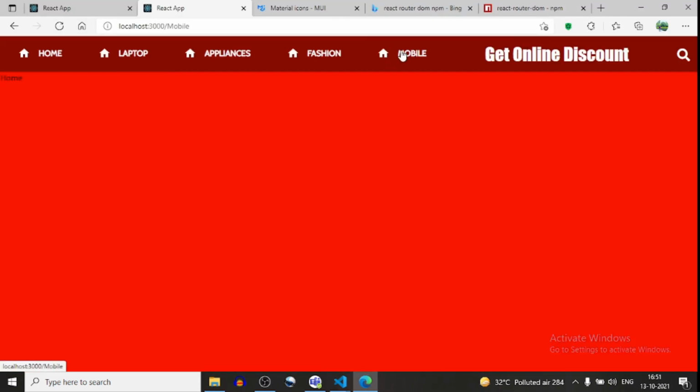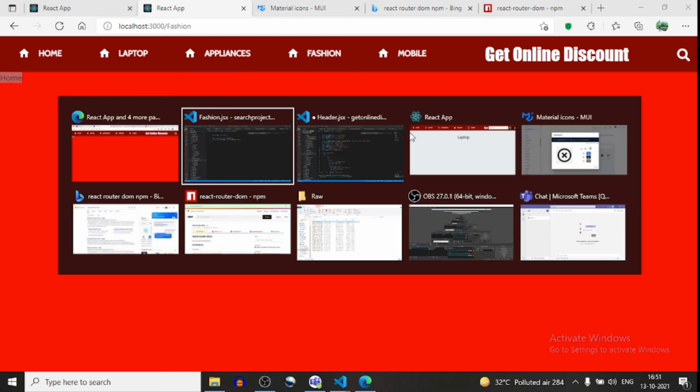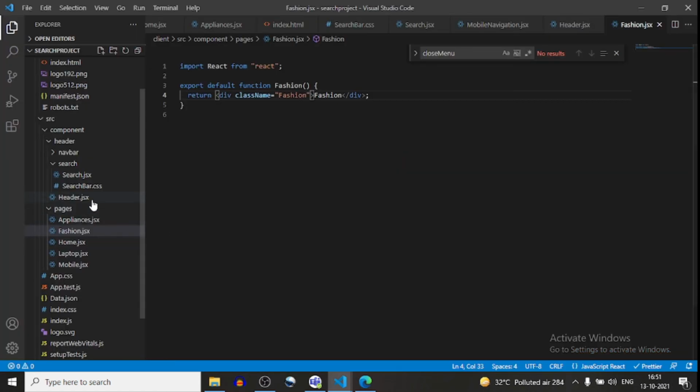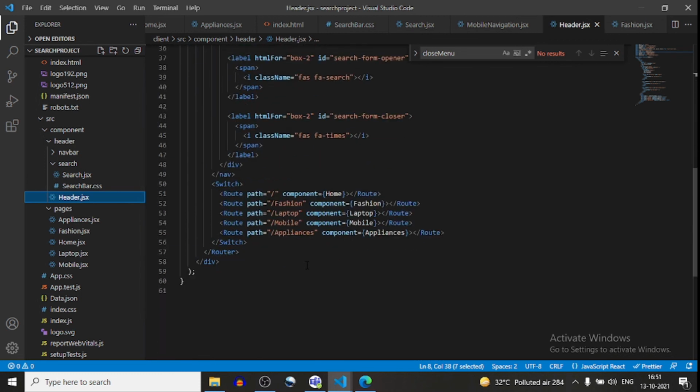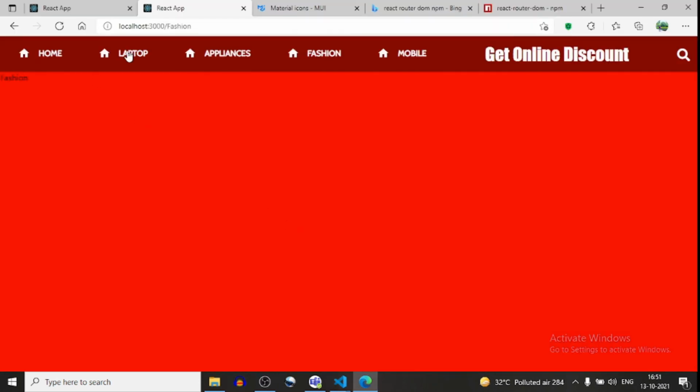Okay, so mobile, laptop, appliances, home, but it's not redirecting. If you see here, it's not redirecting. So for that, I will go in header and here I will pass exact. Once it is an exact match, then it should come on the home only. Okay, now it's redirecting as expected.